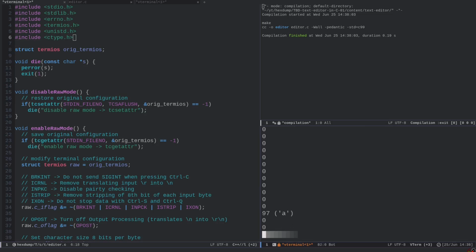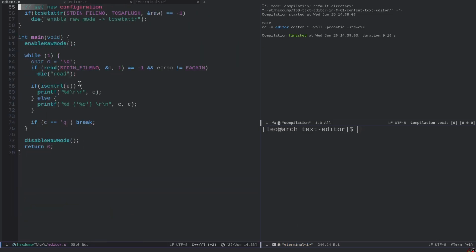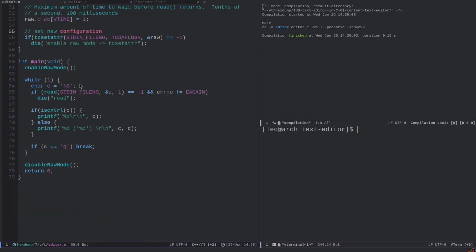But if I press something like a, it's going to say a. If I press something like b, it's going to say b. If I do control something, it's just going to print out the number, like 3, or like 17 for control Q. Control W is 23. You see, I just read every character. If I press q, it's going to exit. So this is a good starting base for our text editor.